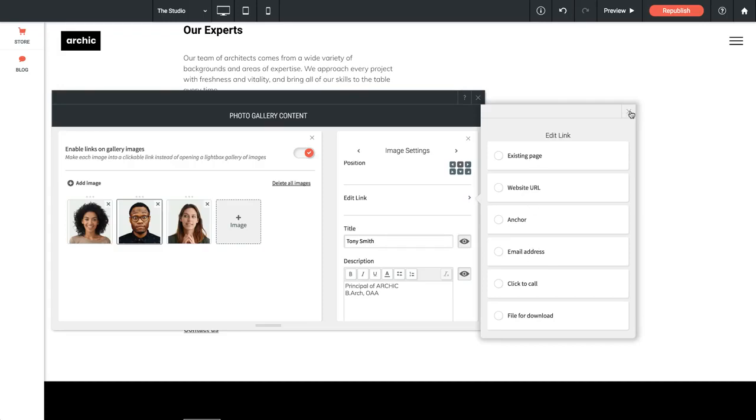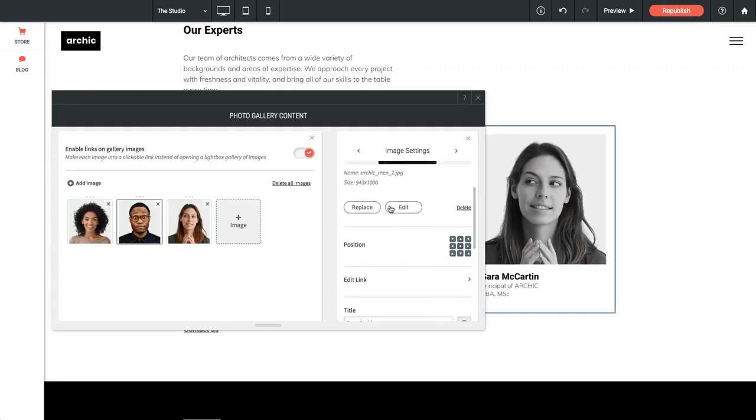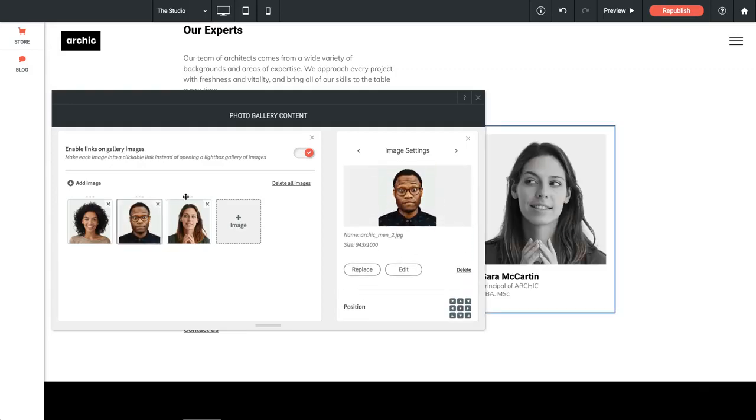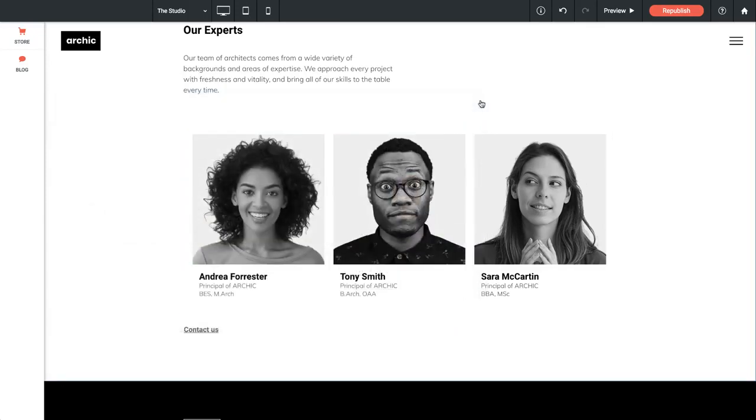So editing a photo gallery is not that different from editing a single photo. However, you have a few more settings in terms of captions, the order of the images, and enabling links. And again, when I'm happy with my gallery changes, we just need to republish the site and it will be live on the web.